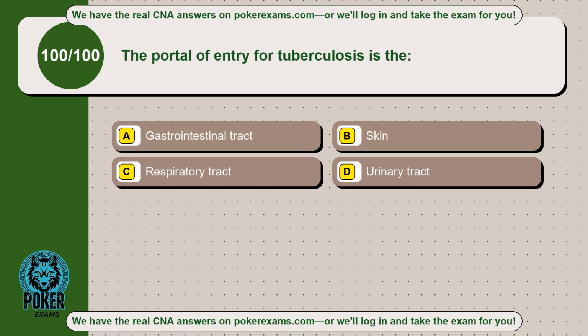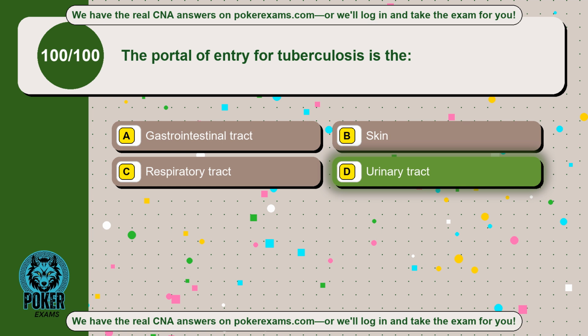Question 100. The portal of entry for tuberculosis is the: Option A. Gastrointestinal tract. Option B. Skin. Option C. Respiratory tract. Option D. Urinary tract. The correct answer is option D.